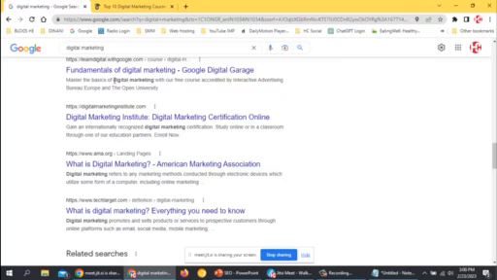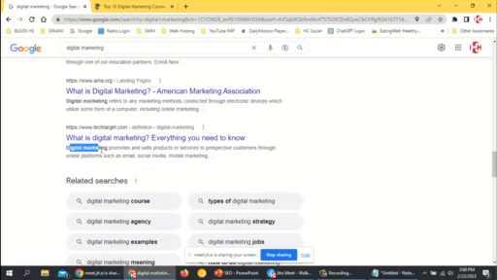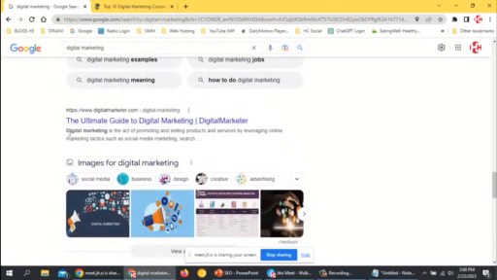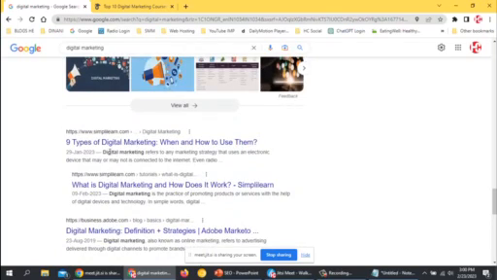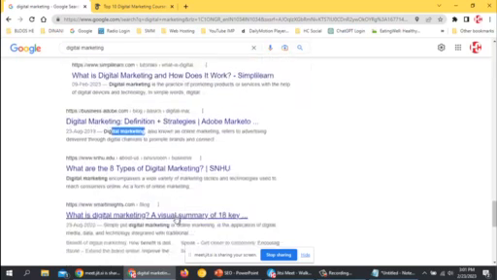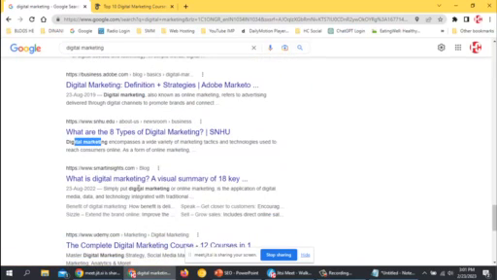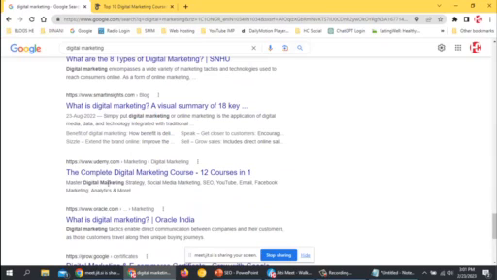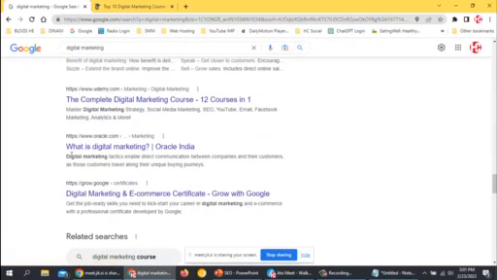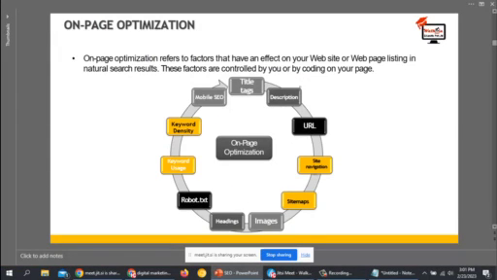So over here also in the content you can see it is highlighted, digital marketing is used. Over here also, over here also, everywhere, whichever link you find, whichever result you find in this search engine, you will find digital marketing in the description. So now I am fulfilling my second criteria, that is meta description.